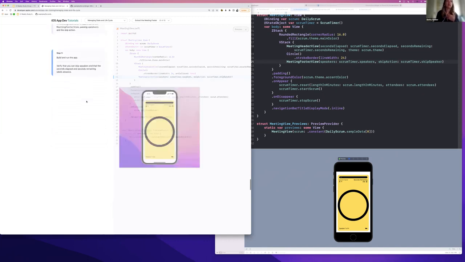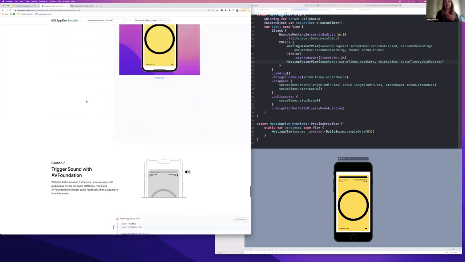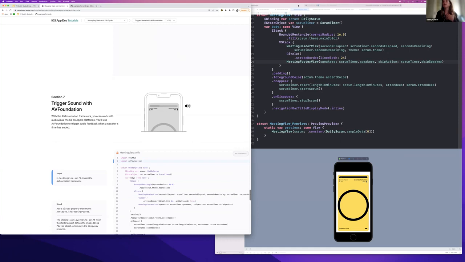Build and run the app. Verify that you can skip speaker and that the seconds elapsed label advances. And yes, you want to run the app.